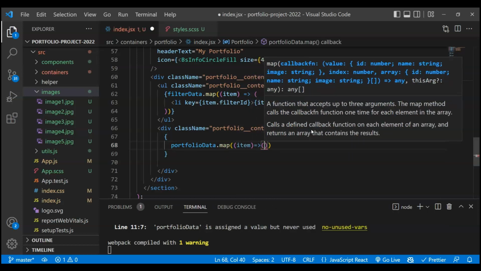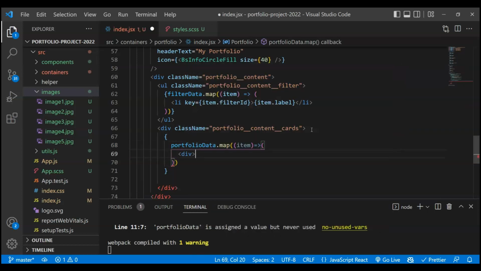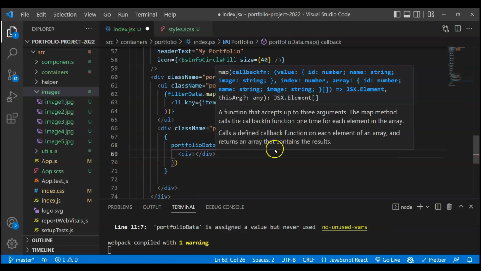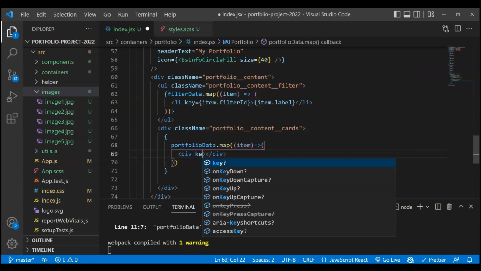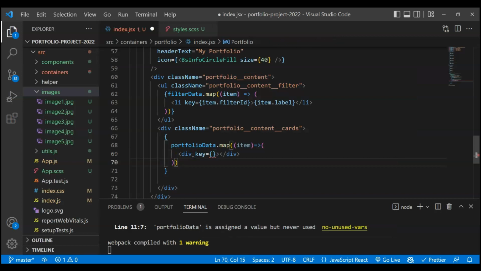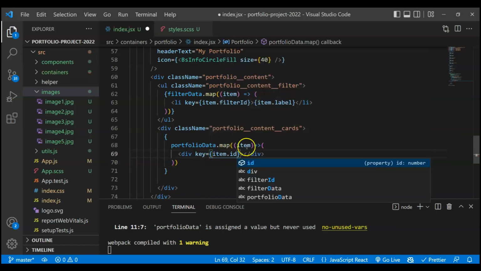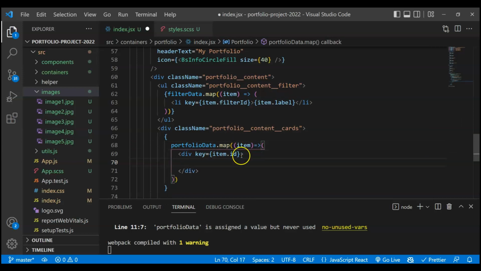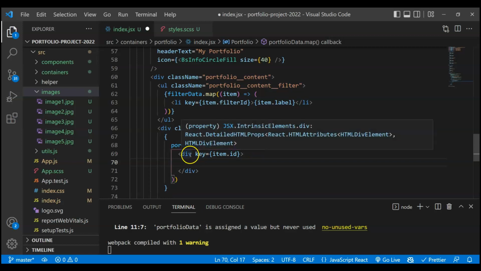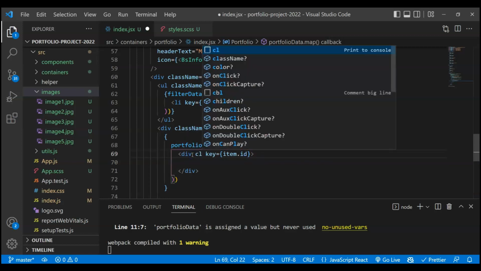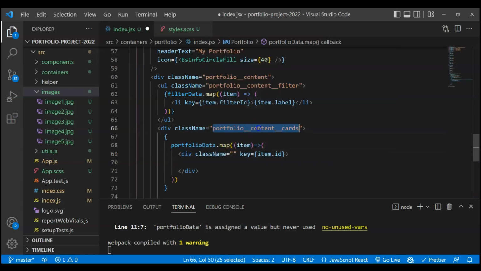And here we can give a div, and the first thing we have to give is the key, or else it will throw a warning. So I'll just give item dot id as key. And also we have to give some class name. So let's keep some class name. I'll just copy these cards and then I'll give this one as, for example, item, because this is a single item.